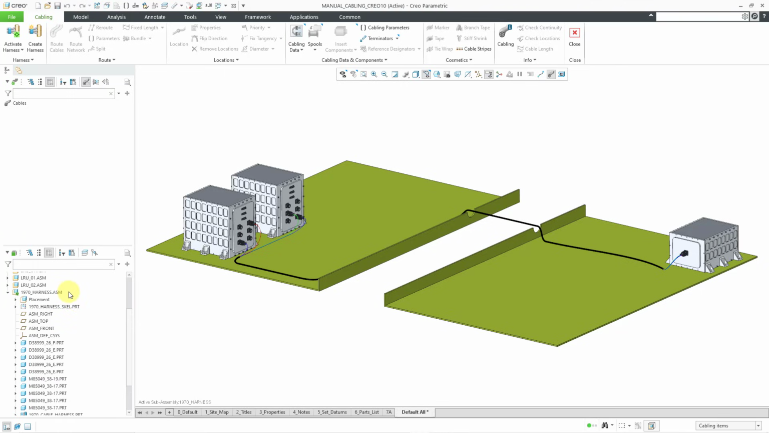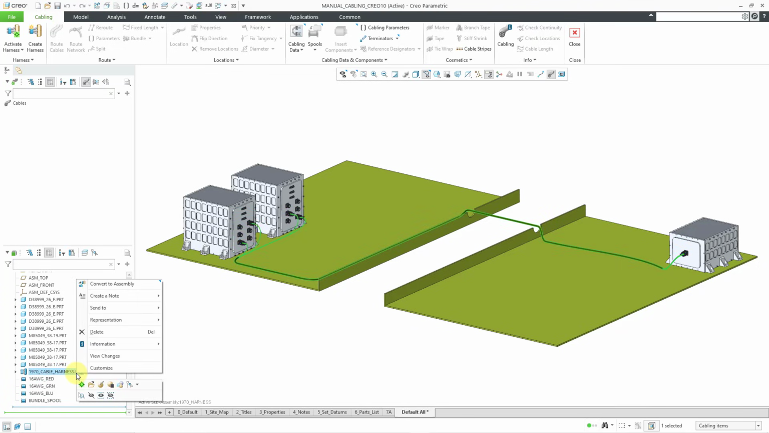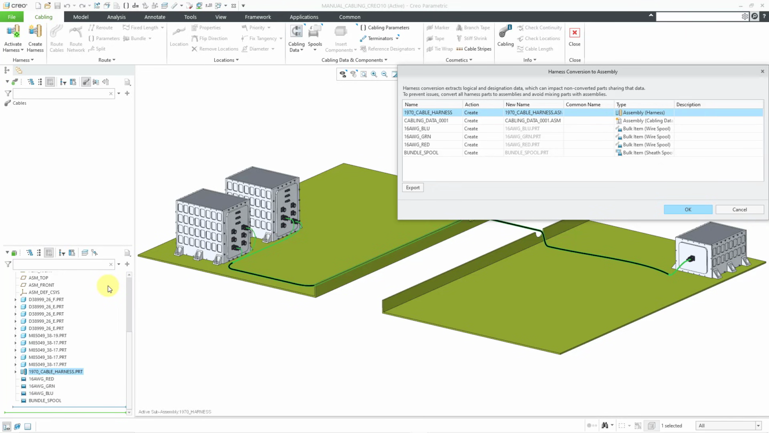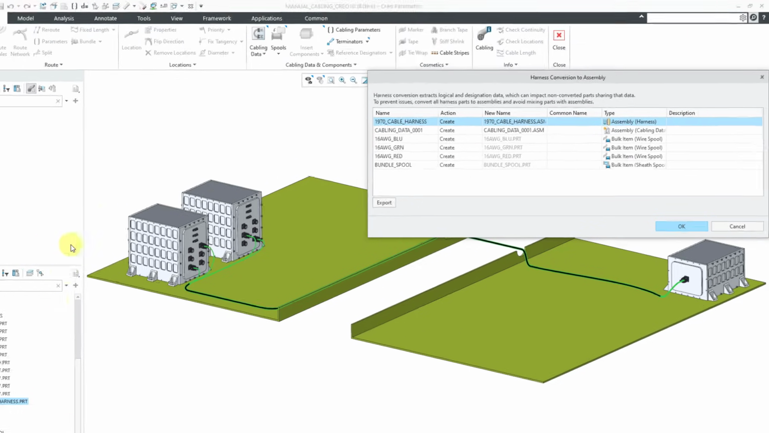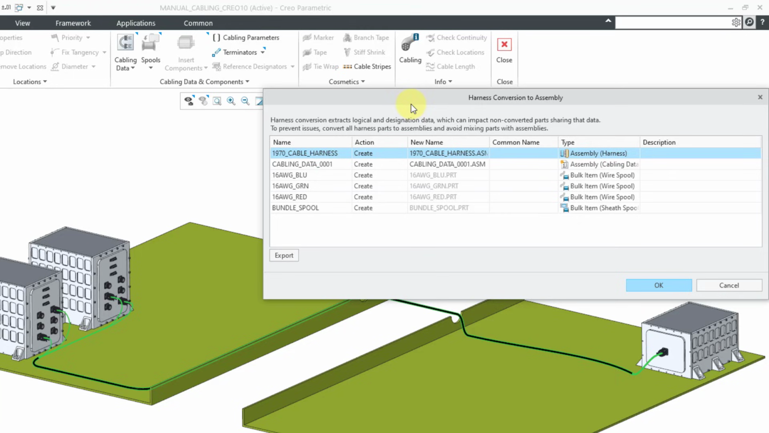Now with the parent assembly active, let me scroll back down to the harness part. I will right click on it, and here we have the convert to assembly command. I will click on it, and now it opens up a new dialog box. It opens up the harness conversion to assembly dialog box, and it's got some information up at the top and a bunch of columns of information for different entities that are going to be created in my model.